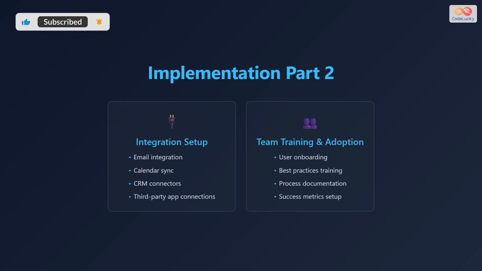Team training and adoption are essential for successful implementation. User onboarding ensures everyone learns how to use the system effectively. Best practices training helps your team work efficiently from day one. Process documentation creates reference materials your team can use. Setting up success metrics defines what good looks like and helps you measure return on investment.